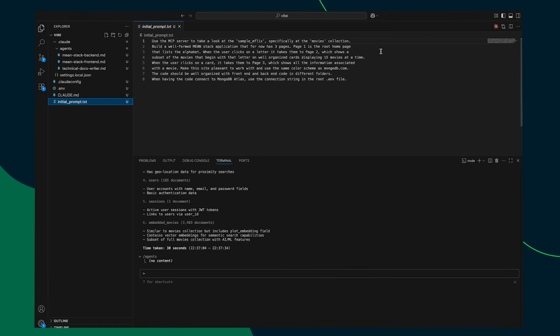The root page is the home page, and it'll have a list of alphabet letters. When a user clicks on one of those letters, it'll take them to a second page, which then shows them a subset of the movies that begin with that letter in some well-organized cards that display 15 movies at a time. And if it doesn't do it automatically, we can add some paging later. When a user clicks on one of those cards, it takes them to the third page, which shows all of the information associated with that specific movie, and make it all pleasant to work with under a color scheme that's similar to MongoDB.com.